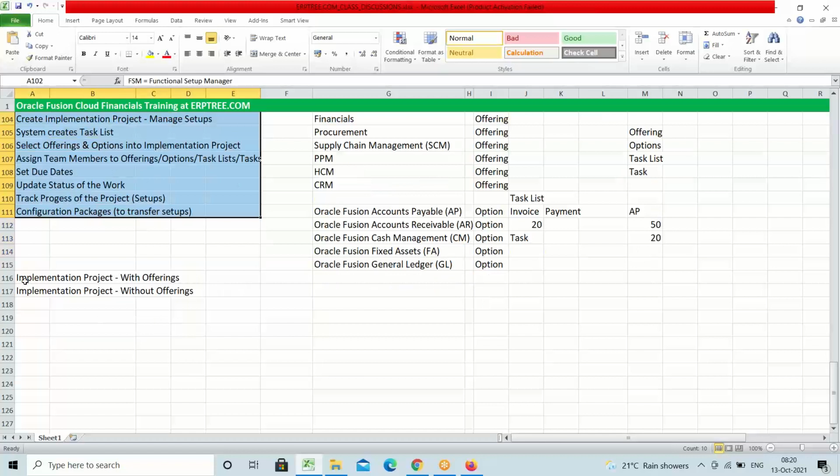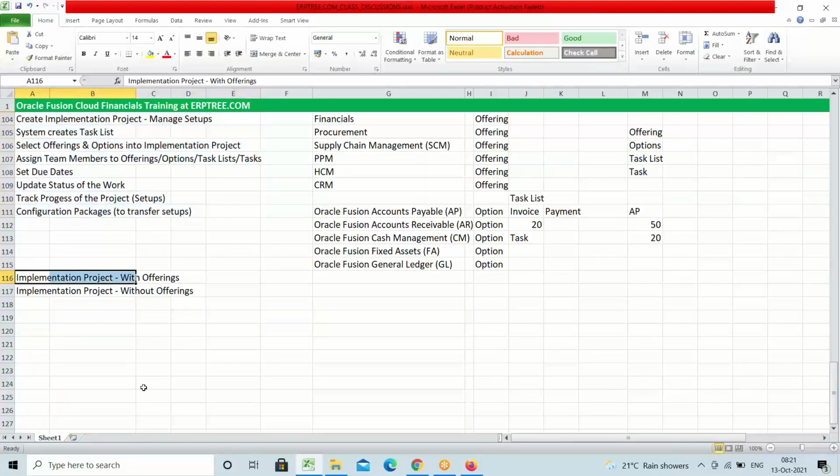In the last session, we created an implementation project with offerings and options and without offerings and options. Without offerings and options means after creating the project, we added offerings and options. With offerings means during project creation we saw how to add them. We discussed how to go to a specific task by searching. We saw how the system can generate the task list based on the selected offerings and options. We also discussed a few other points like help, the meaning of go to task, and status and assignments.